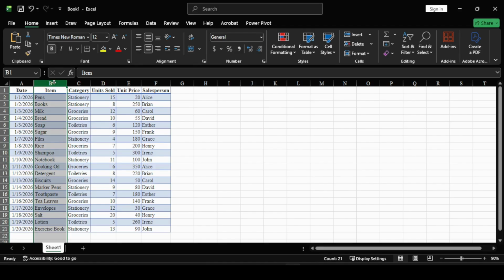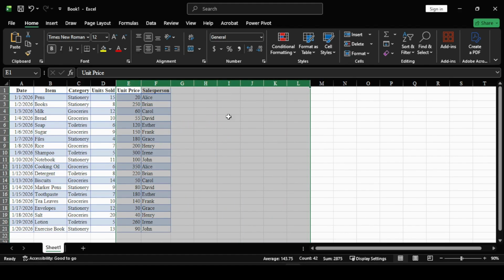Once you've clicked on column B and selected it, then you can drag across up to column F. You would have selected all those columns. You can also do the same, let's say for columns E up to L. You can click on E and then drag all across up to column L. You would have selected all those columns.